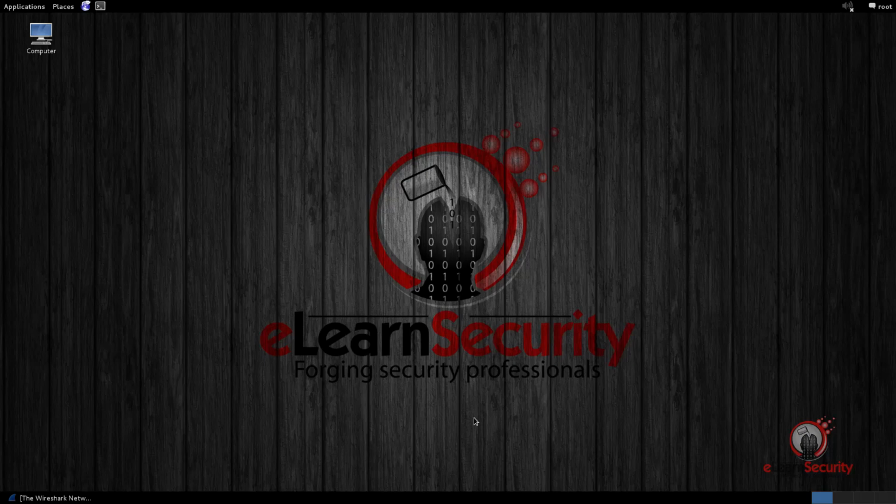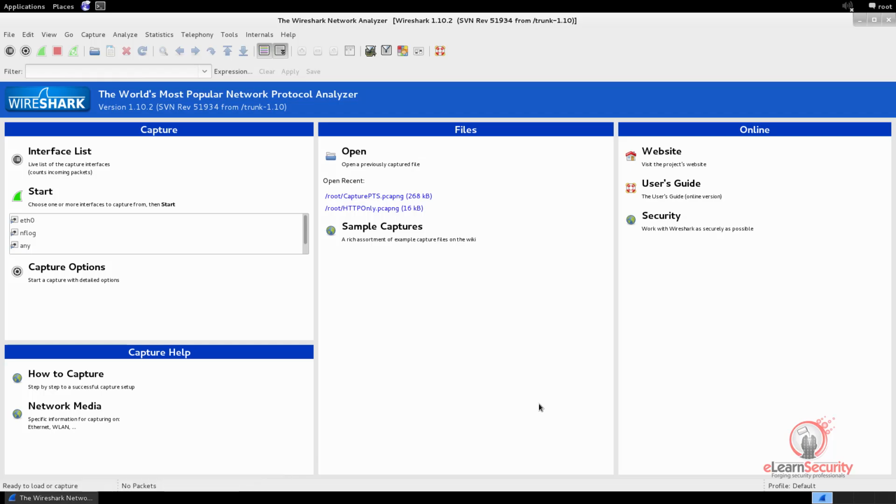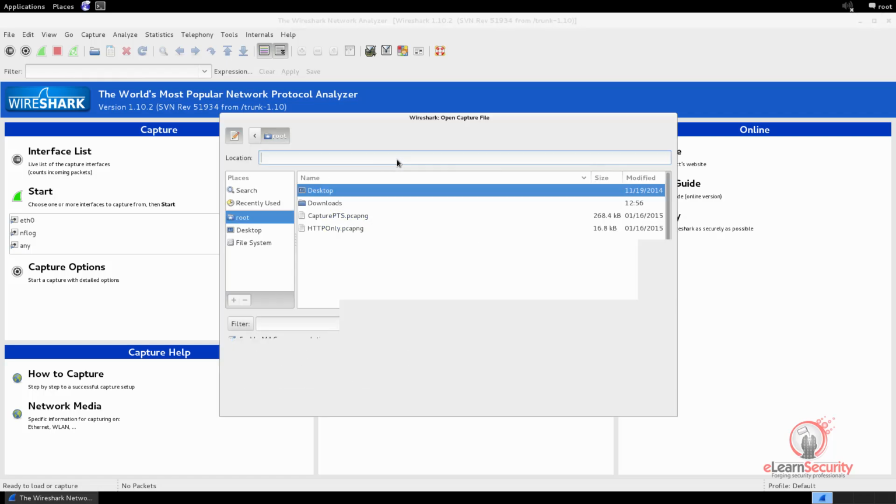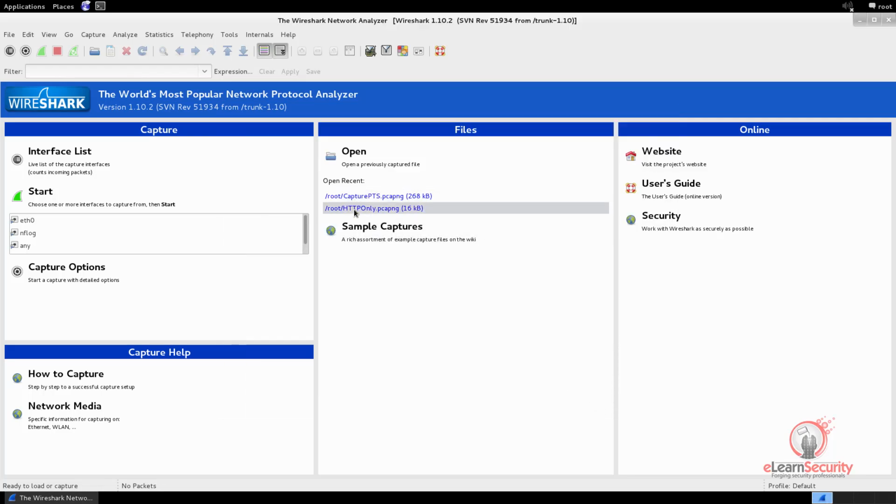Let us switch to Wireshark and open a capture file. Capture files can be produced by Wireshark, other network sniffers, routers, firewalls, or other networking devices. Today, we want to open a file containing the traffic captured during the Using Wireshark video. To do that, we can click on the Open button of the main window and choose the file, or select one of the recent files. So we click on Capture PTS to open it.